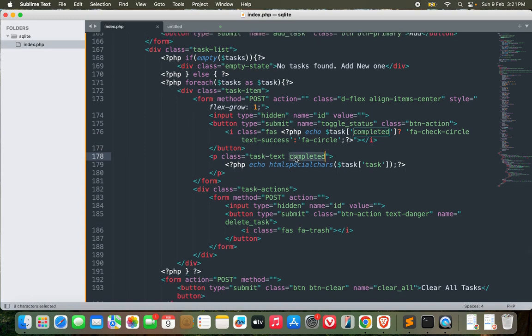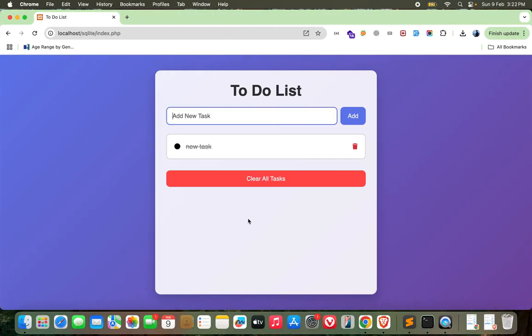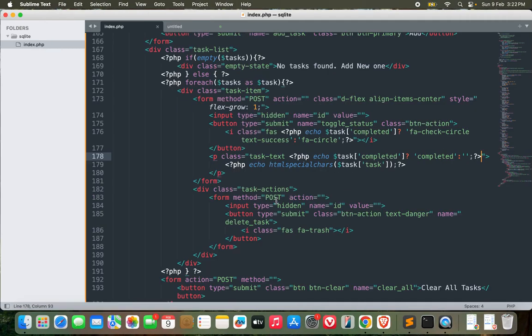And for the completed class also, I'll need this condition over here. So echo if dollar task is completed, then show completed, else show nothing. Okay, so this is fine now, but this one is not working. We'll check it later on.